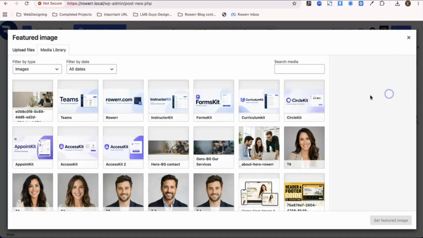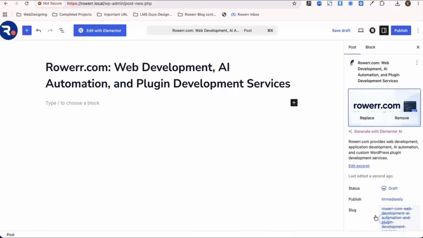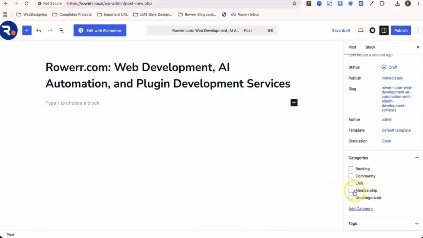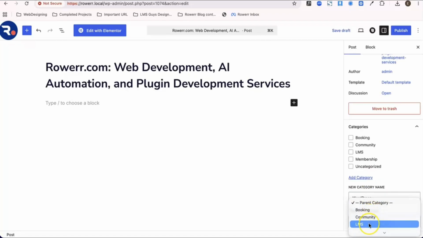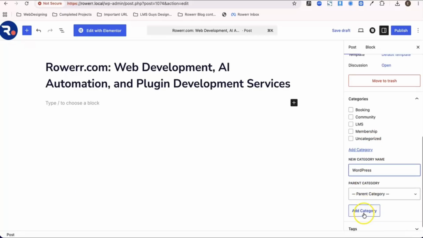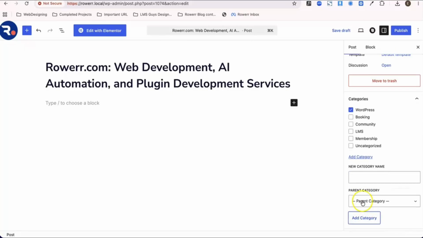You can see here I can add the feature image. Let's go here, and from here I already added, yes, this one. Add the feature image, and from here you can add the categories, block categories. From here, add category, you can add a new category. Let's say WordPress, and from here you can add another category as the parent category. So right now we don't need it, so I'll just click add category, and category will be added.